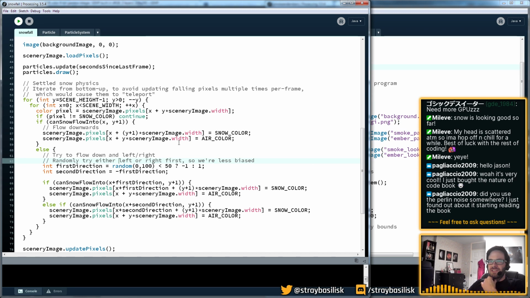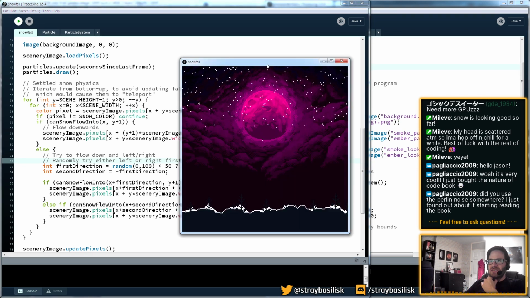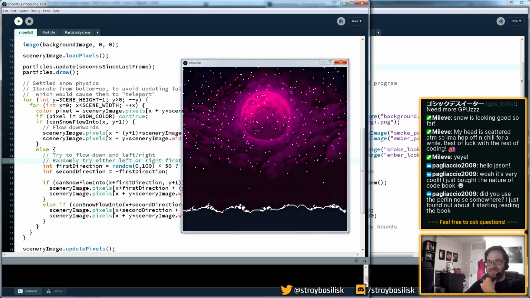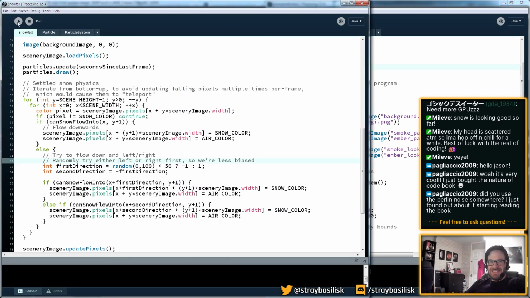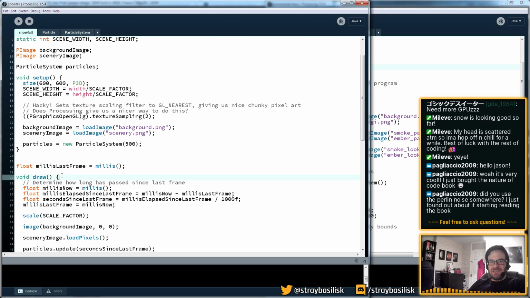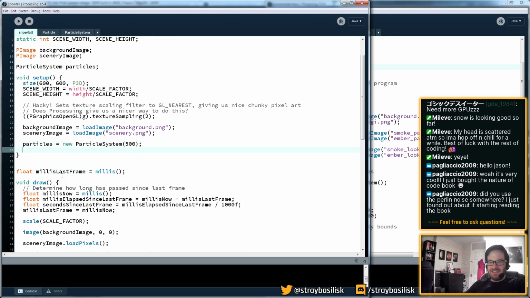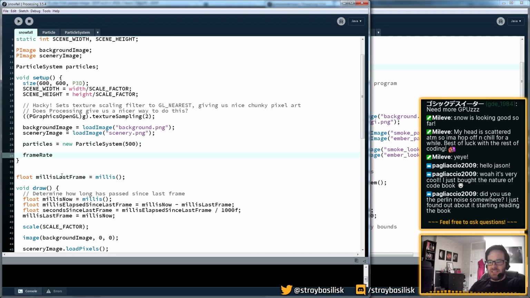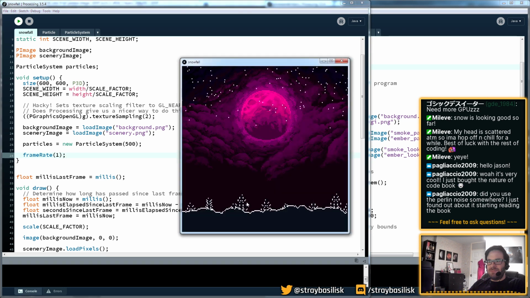Yeah, perlin noise is really, really amazing, and Dan Schiffman has some great content on perlin noise. Oh, that was awesome. Let me set the frame rate really low so we can see that happen. Frame rate 1 frame per second. But something kind of cool happened there. All of this existing snow collapsed.